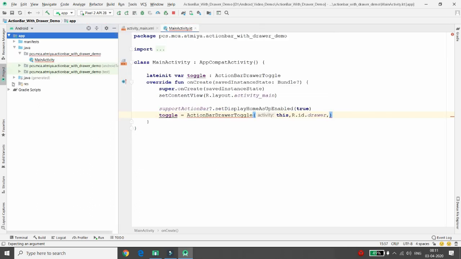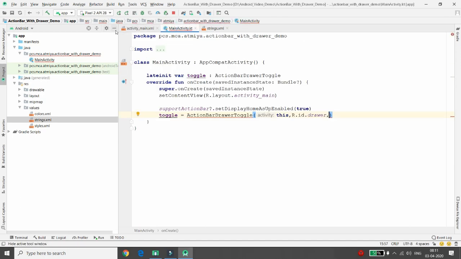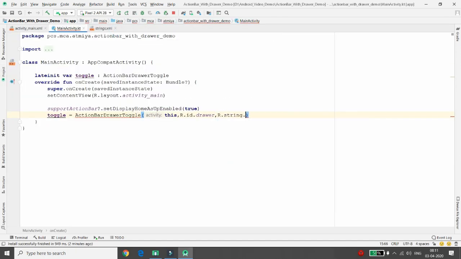So simply you can just move to project, resource, values, and here in strings.xml you can add the string. For example, I'm adding the string for open tag, and that is open. Same way you can add the close string. So whenever you want to perform opening and closing of the drawer, the names will be available in R.string.open and R.string.close.